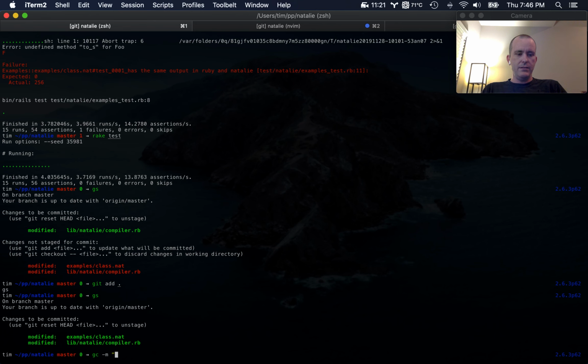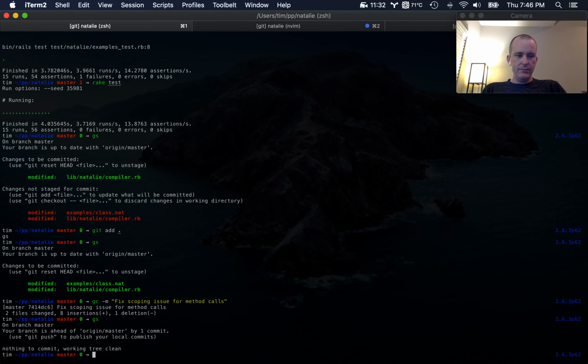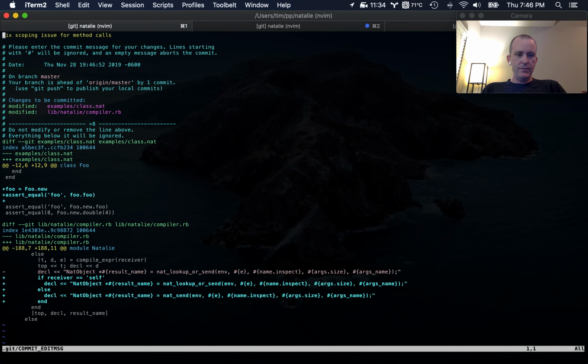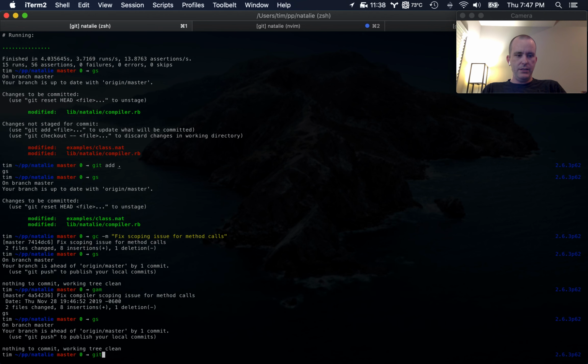Okay, so I'm going to add this. We're going to commit this as fix. I don't know, to me it's like a scoping issue for method calls. Let's call it compiler scoping issue, and let's push that.